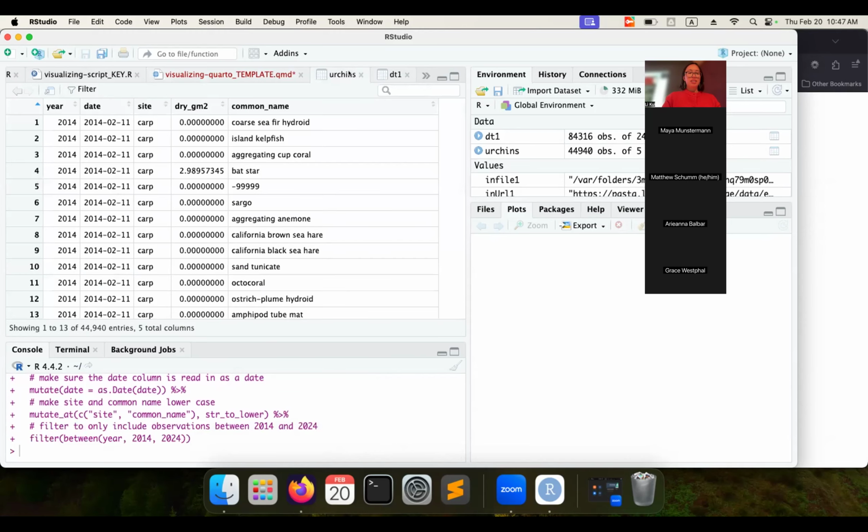Now, if we run that, look back at urchins, we see, first of all, that there are fewer entries. So we know that that filter worked. We know that when we filtered for observations between 2014 to 2024, that worked because we just have fewer observations. But you can also just look at your data set. And you can see before, it started with 2008, now it starts with 2014. So you know that that step works. So there are two pieces of evidence to suggest to you that that code actually worked.